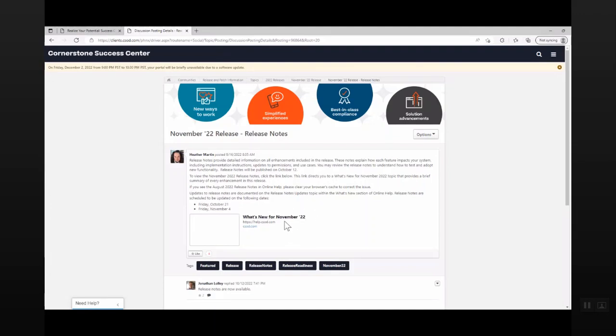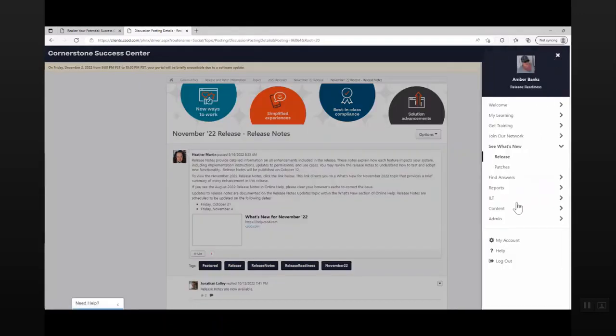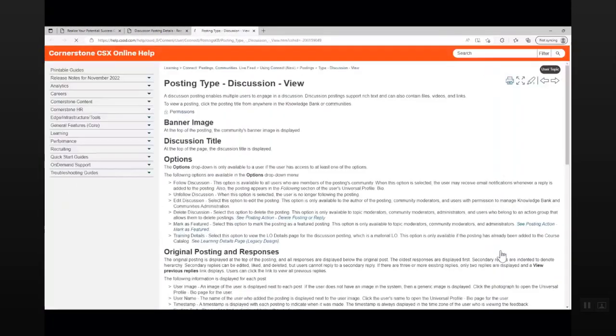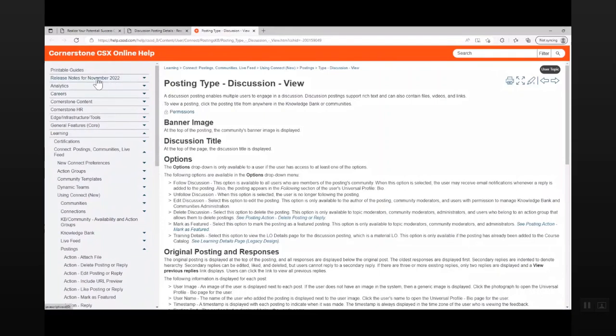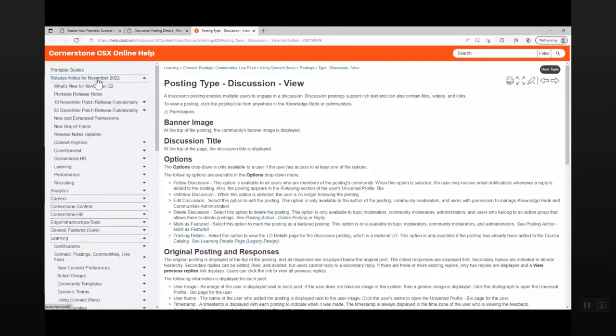So if you are in the post, you can click this link to access release notes. Or if you want to access them from within online help, you can just click the navigation menu and click help, and you will find release notes at the very top of the left panel menu in online help. Now, release notes are made up of several individual components to help you find exactly what you are looking for.